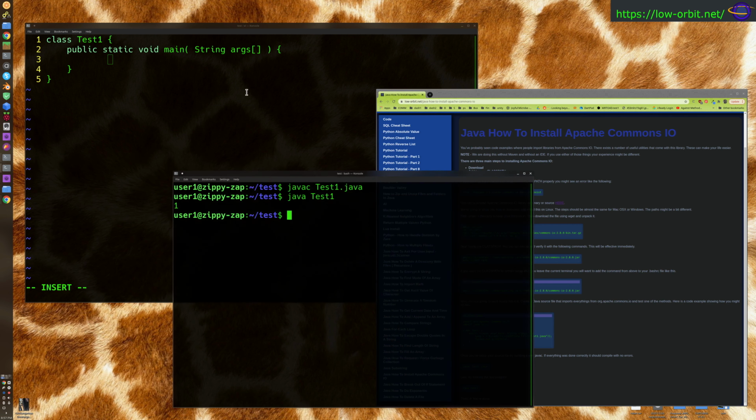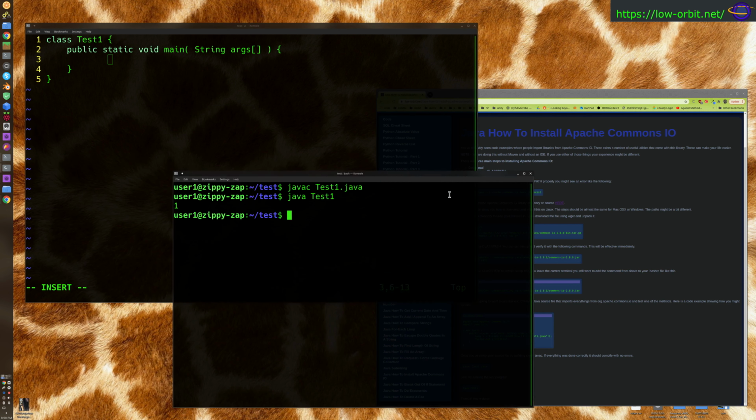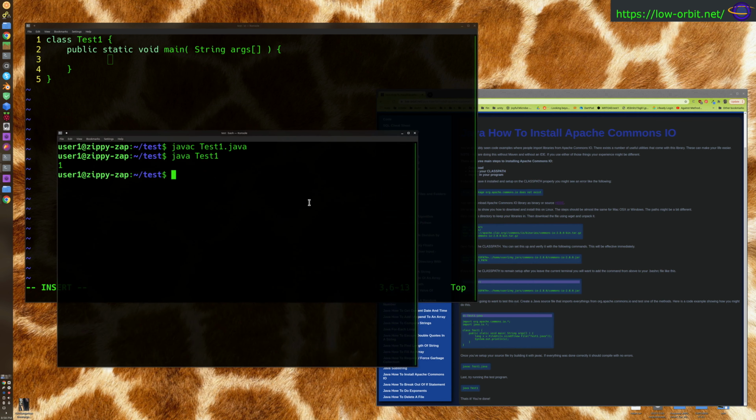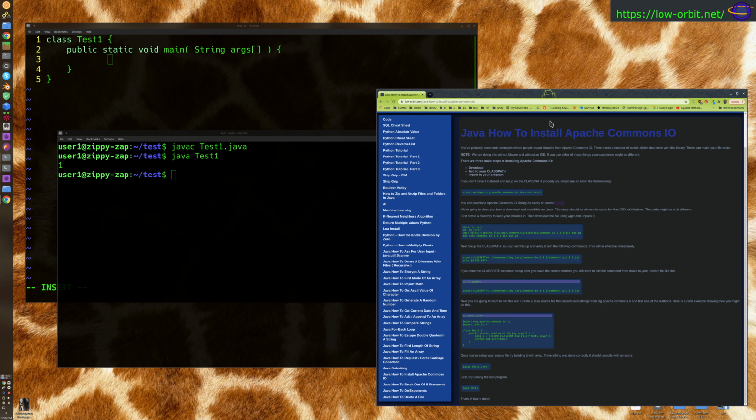So we have a little test program here. We're going to fill that in with an example in a little bit. But first, I actually installed this on my system already. Now there are three main steps. I'm going to try to show you what I did as best as I can. Download it, add it to your classpath, and then import it into your program. So those are the main steps for downloading Apache Commons.